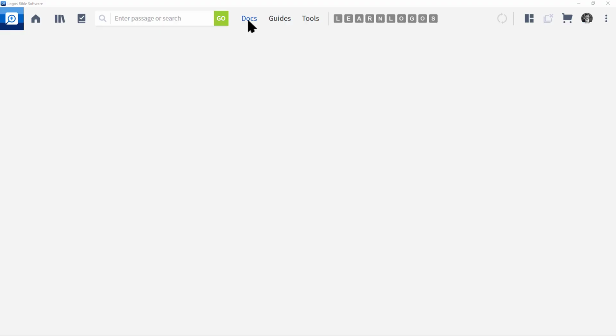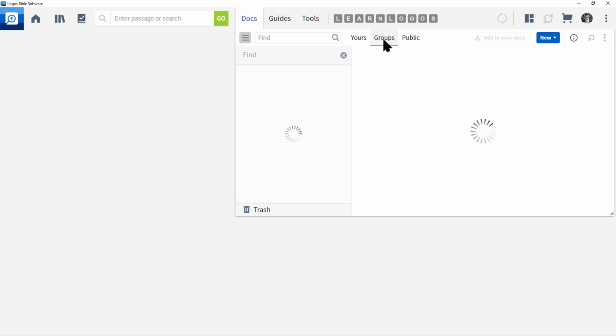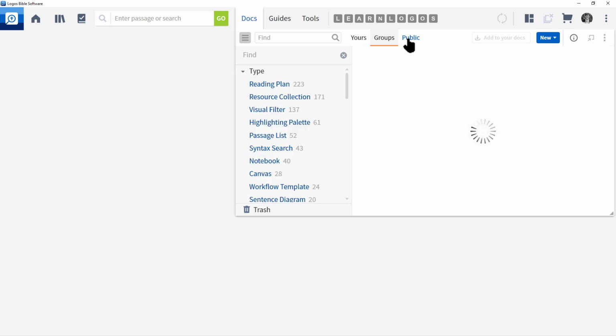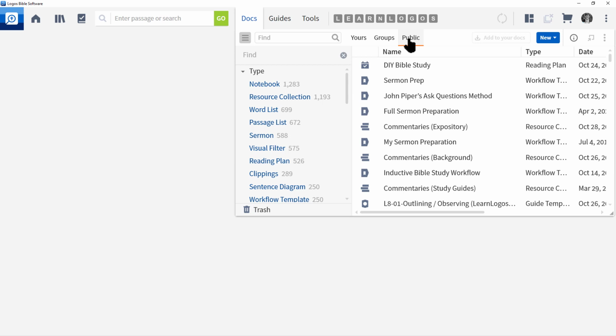Let's go to the main menu and click Docs. Now, as we said in the last video, there are three areas by which you can find documents. Yours, which represents all the documents that are on your computer. Groups represents those documents that you're retrieving from the various Faithlife groups that you're involved in. And public represents all the documents that all Logos users have freely posted to the Logos database that you can access. And it's very important to understand the purpose of each one.